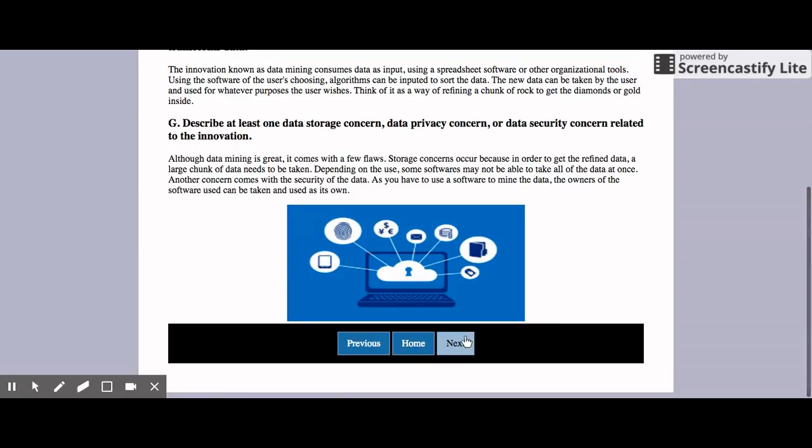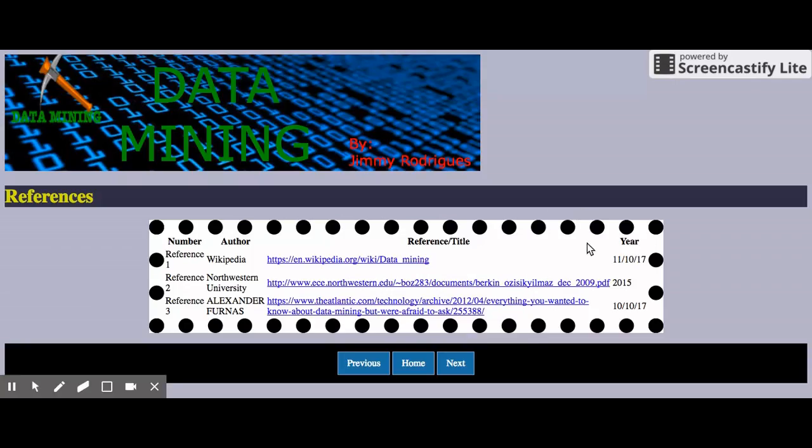We're going to go to the next page here. And here, we're going to take a look at the references that I used. Wikipedia, it's a good source, but it's not really credible. Northwestern University, it's a great article that was written on data mining. My favorite reference that I used is this one here. It's on The Atlantic. It's an article written by Alexander Furness. It's a great article. It takes a really good insight into data mining and what you should know, what you shouldn't know.